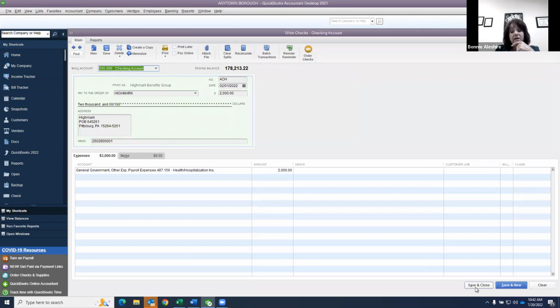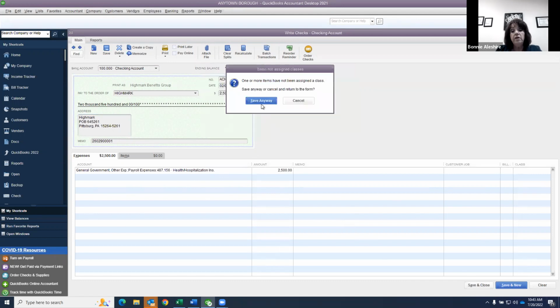So until I hit save and close, it does not post the transaction. If I X out of this, it will not post it. Just because I have $2,000 in here, say you got a new employee. So now your premium's gone up. So there's going to be a new amount. You can always go back and change the transaction. Again, the beauty of QuickBooks is it's so user friendly. So I can go back in and change this to 2,500, still posting to the same account. I can add any notes here that I want to, save and close. Yeah, I want to post it.